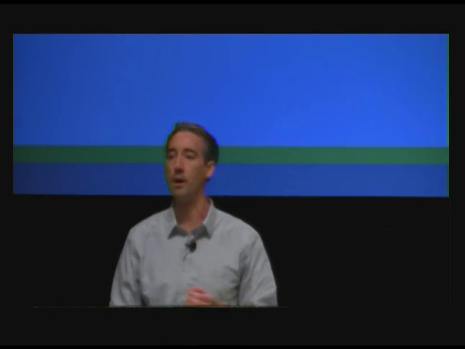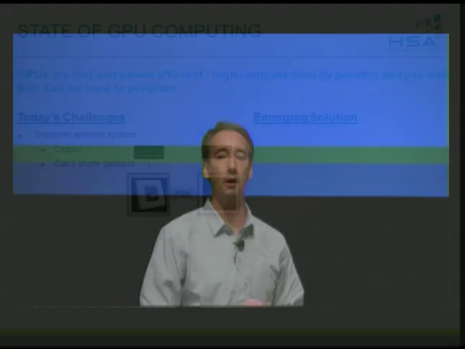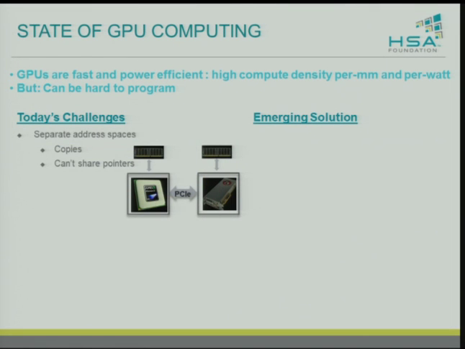But the challenge that we see today is that these devices are very, very hard to program. And there's really two reasons for that I wanted to explore here. The first one is this notion of separate address spaces. So if you think about how a typical system is put together, you have a CPU device which has its own memory, and that's kind of shown in the picture here. And it's typically, the accelerator with the GPUs on it is across a bus, like across a PCI Express bus.